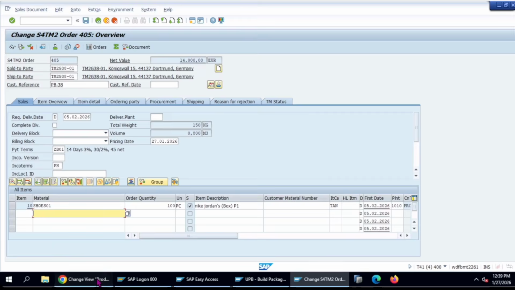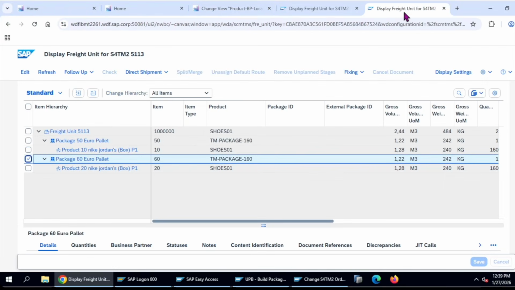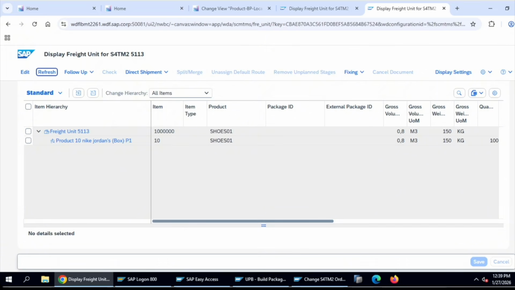Okay, let's go to our freight unit. And here we can see that the rule was not applied. Why? Well, because the keys do not match this combination of business partner and product.